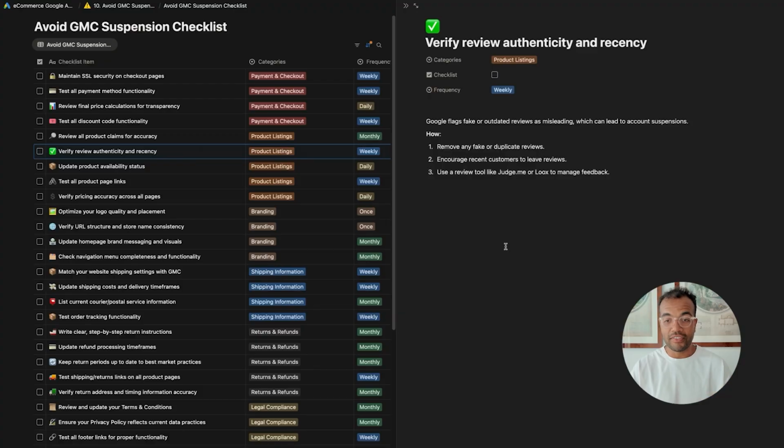Next, verify review authenticity and recency. I know you dropshippers, you like to fake all your reviews just for a quick buck, but if you're trying to do that on Google Merchant Center, it's not going to be the case. You want legit reviews, you want a flow within Klaviyo to claim your reviews, and you also want to have that review feed come into your Google Merchant Center via your judge so that you can show those reviews and that star rating on your shopping listings themselves.